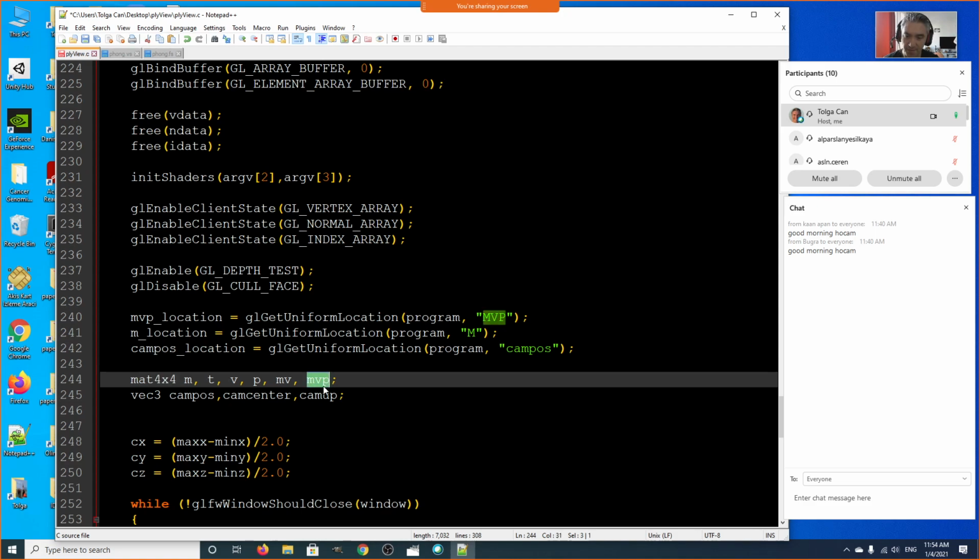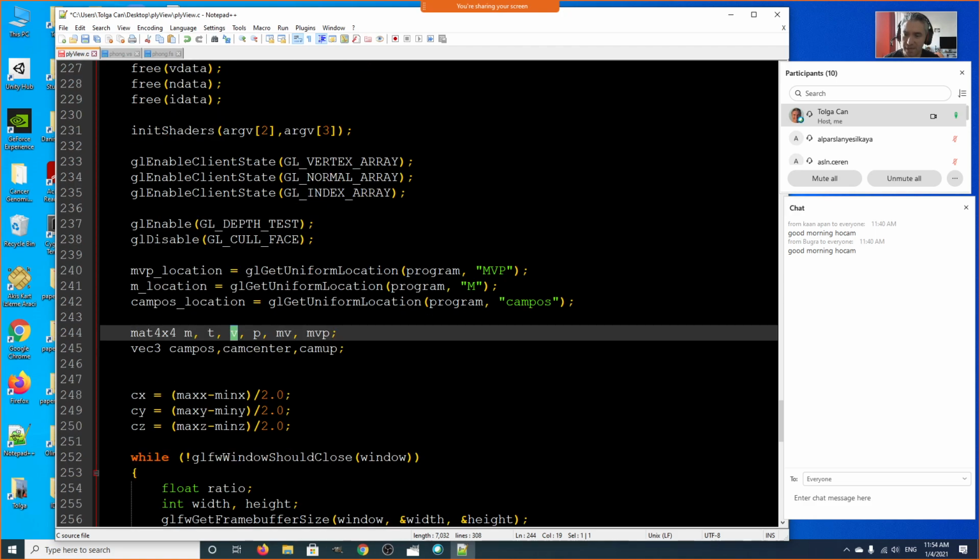So these are my mat 4x4 types. I have the MVP matrix, the modeling matrix multiplied by the viewing matrix, the modeling viewing matrix. This is the projection matrix, and this is the modeling matrix only. And this is some temporary matrix. This is the camera matrix. So I just multiply them with each other to get the final MVP matrix. My camera position, camera setting, camera up.